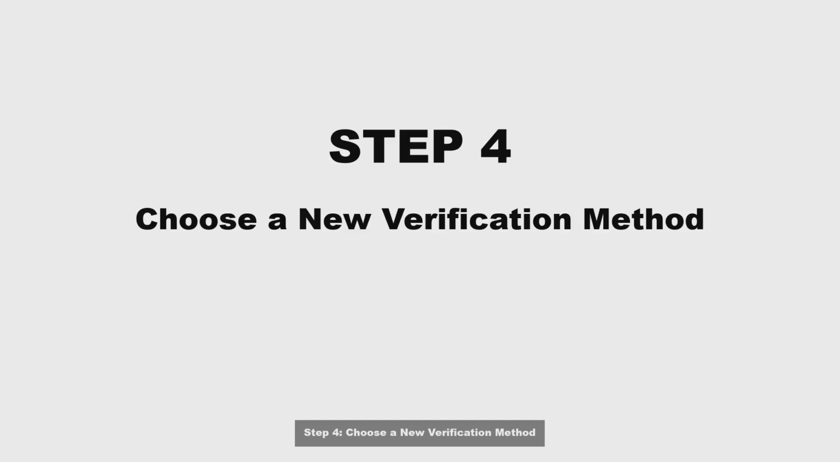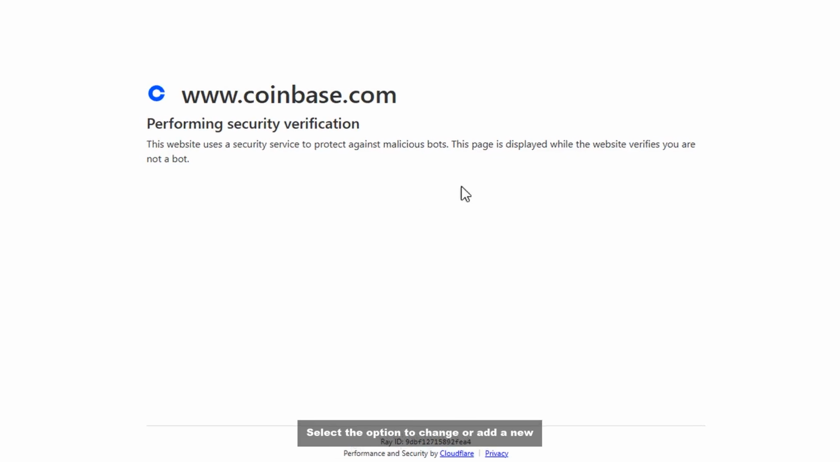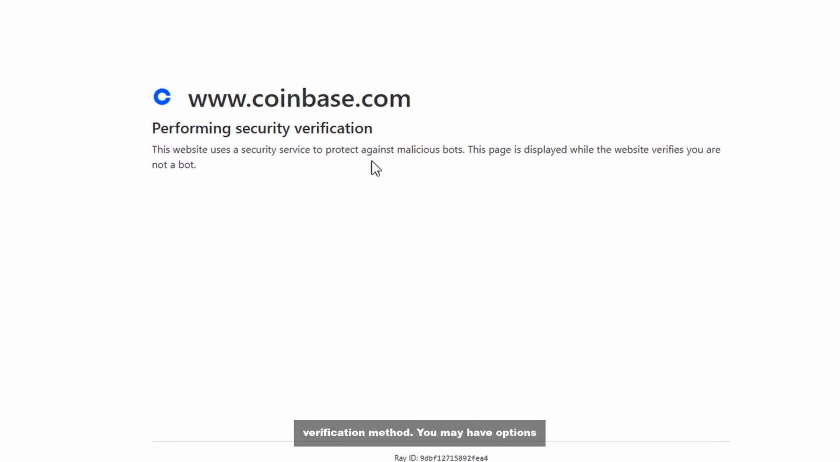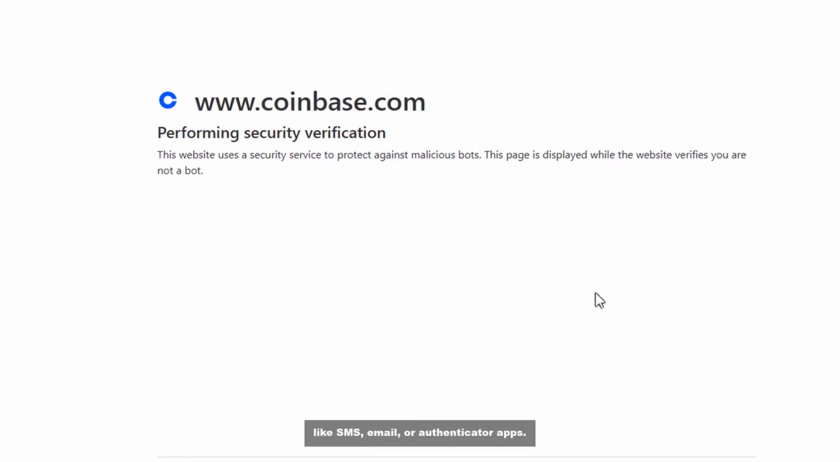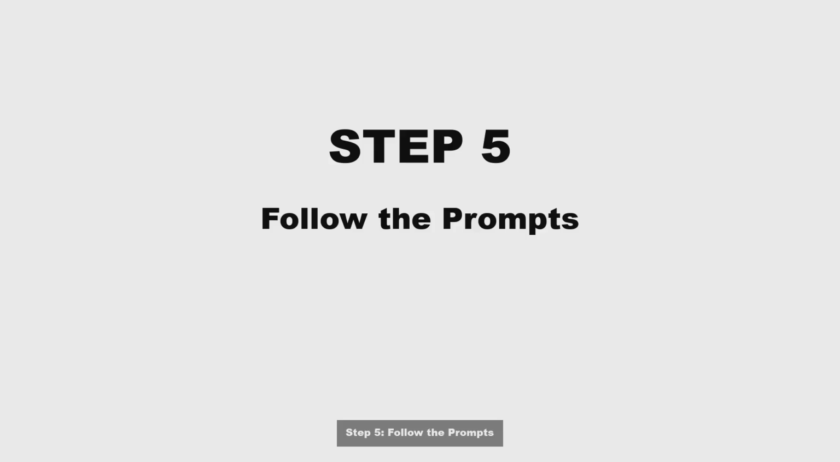Step 4. Choose a new verification method. Select the option to change or add a new verification method. You may have options like SMS, email, or authenticator apps. Choose the one you prefer.